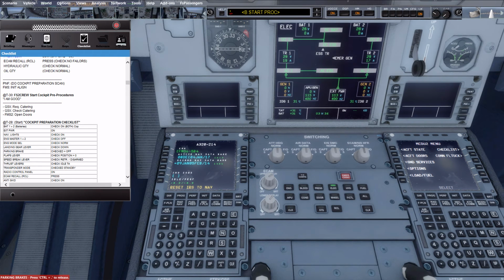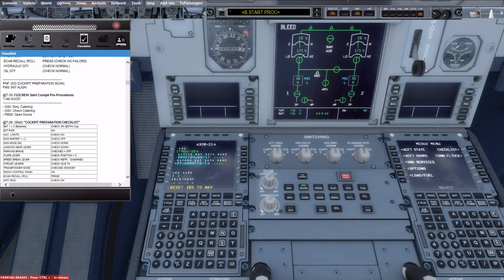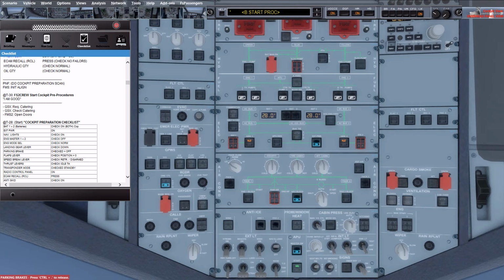So everything is okay. We can also check at this point that our external power is providing the electricity to our aircraft, and our APU is just providing the bleed for our air conditioning. So at this point we will turn on both fuel pumps from the left wing, both fuel pumps from the center tank and both fuel pumps from the right wing.